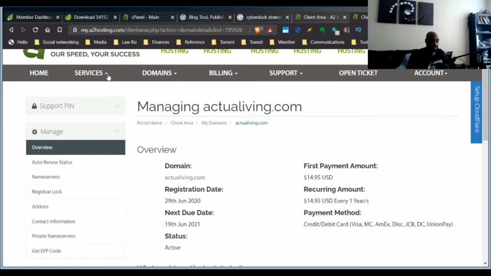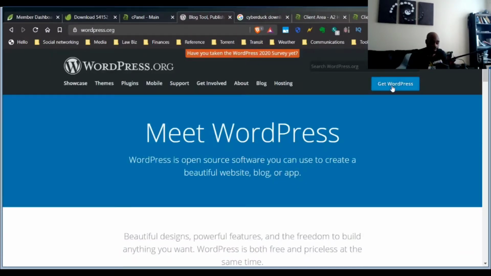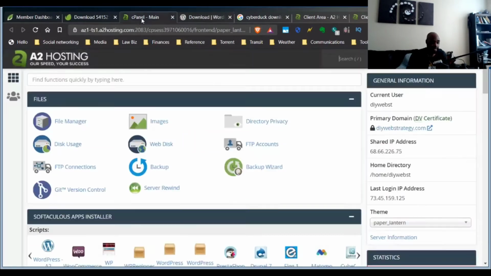Okay. And then the other thing that you're going to need in order to do file transfers, you don't necessarily need this, but I prefer it because it makes everything so much easier. I use Cyberduck. You could use FileZilla if you want to, but I prefer Cyberduck. I already had that installed. Then you're going to need WordPress. So you're going to have to click here, get WordPress, and download that. And we're going to go into the cPanel and we're going to make some changes.